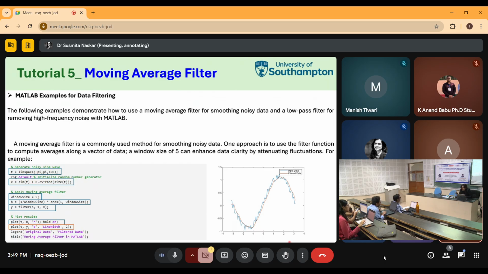So first you have to introduce one sine wave with noise, right? And then you have to apply the average filter to get the one without the noise. Yes, sorry.